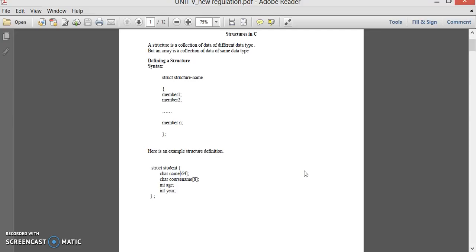How are you going to declare structures? Here is a declaration. I am going to use the keyword struct and the structure name. You can give the name by yourself. And these are all members. Here I can use the data types.